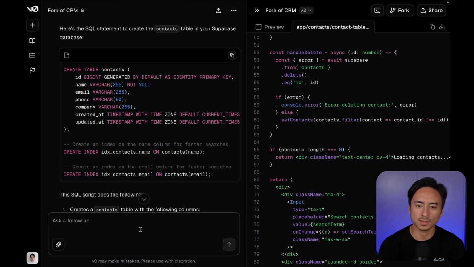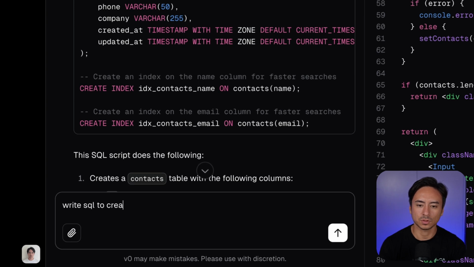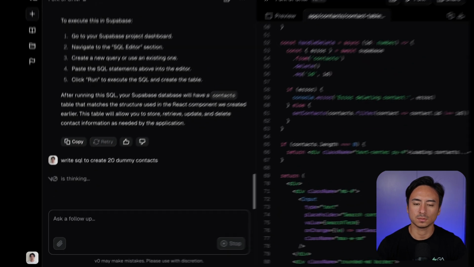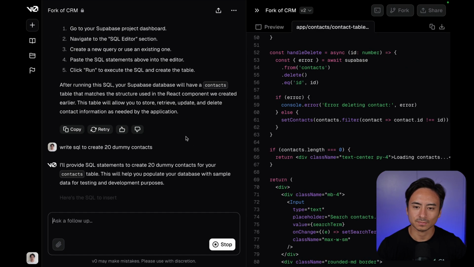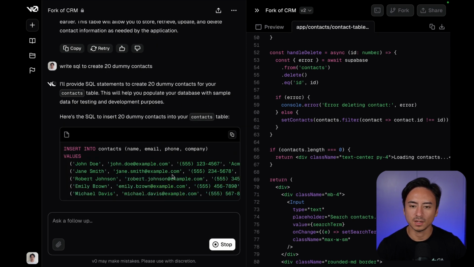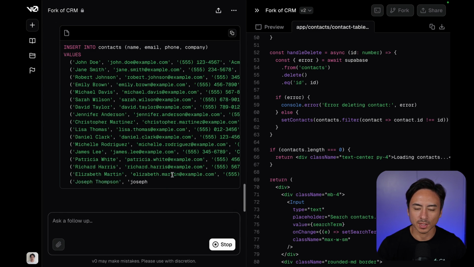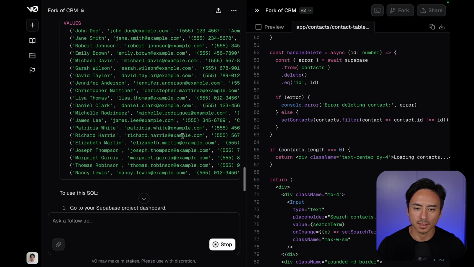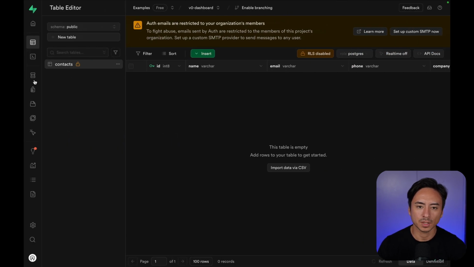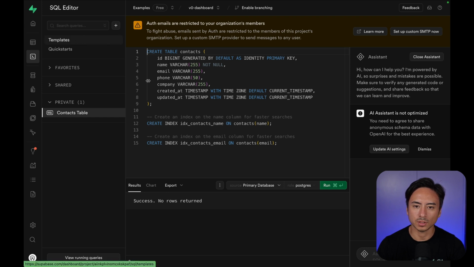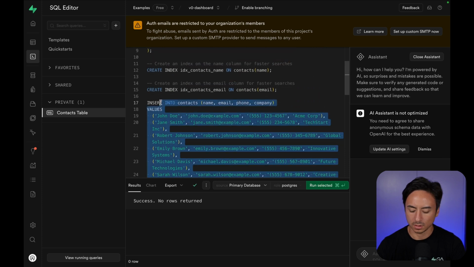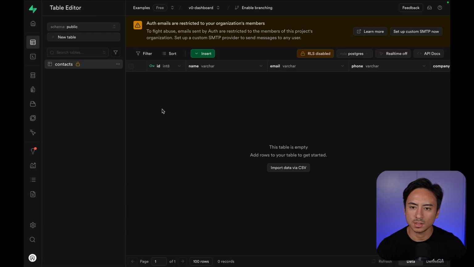Let's ask it to create some dummy data. Write SQL to create 20 dummy contacts. If large language models didn't have the token limit, I would just create 50, 100, 1000 dummy data, but I usually hit the limits when I go too extreme with the dummy data. So let's go with 20, which is more than enough. So I can just paste it into the SQL editor and highlight it, hit run. Everything went well.